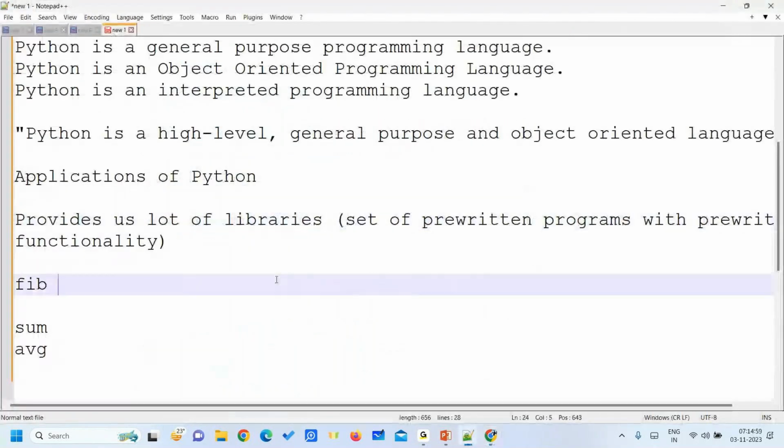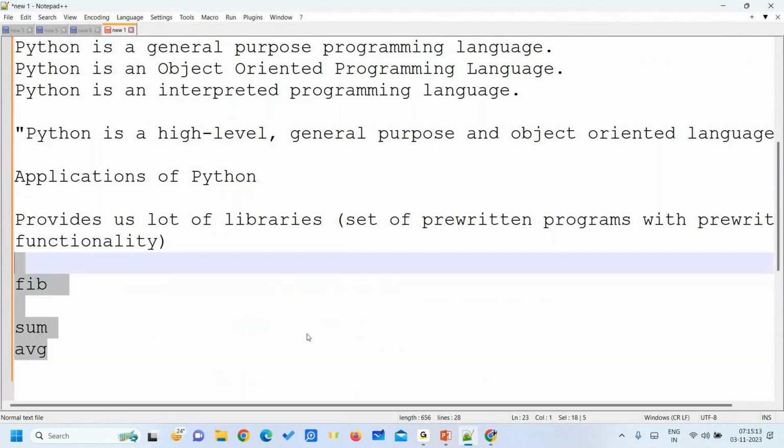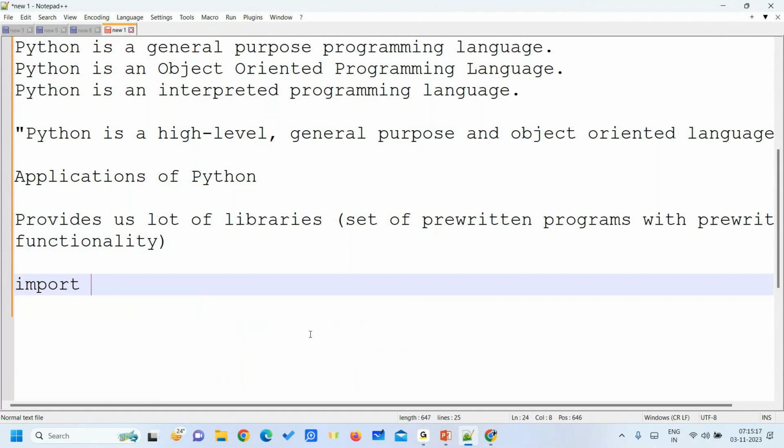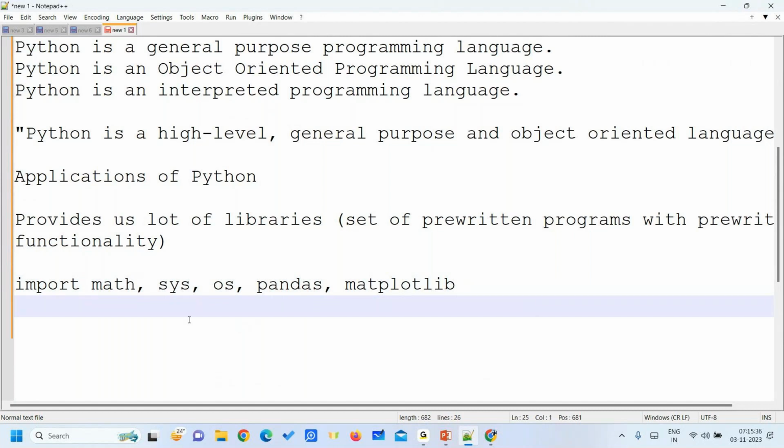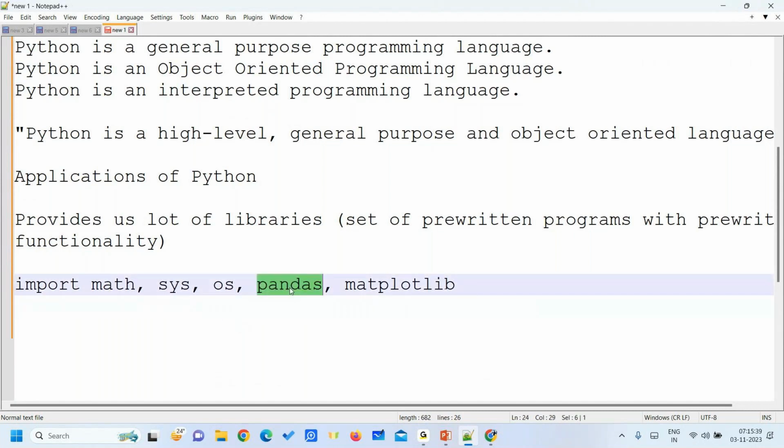So that is called, it is providing us a lot of pre-written programs. Those are nothing but libraries. You just need to import the libraries using the import keyword: import math or import sys or import os, or if you want to use pandas or matplotlib, these are all different libraries. Once you import it, you can directly use the functions and all the packages available within the particular library.